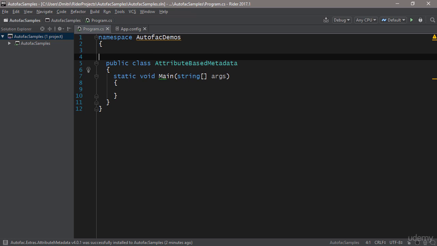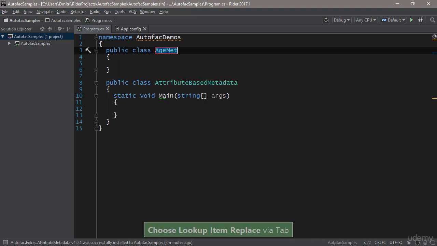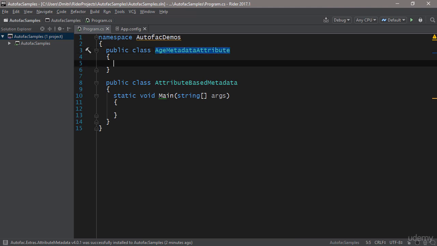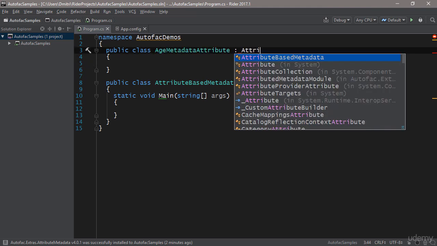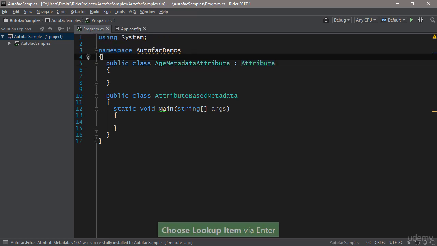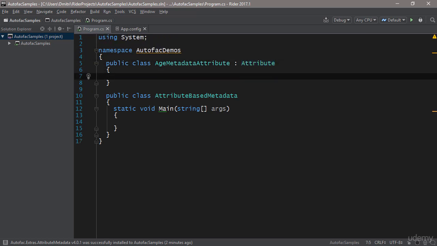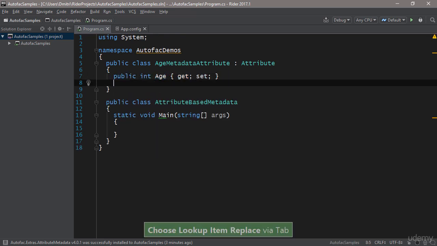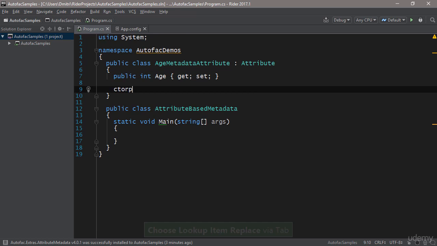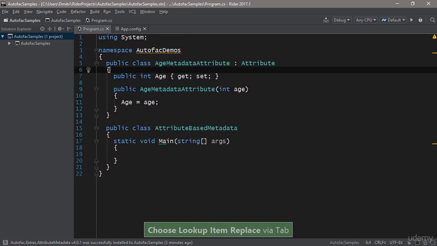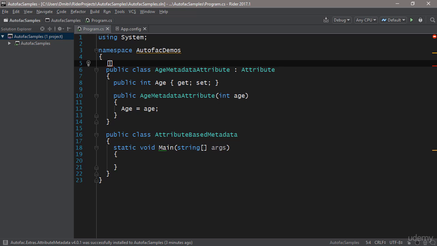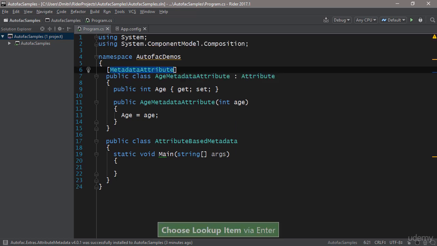First of all, you have to define some kind of attribute. For example, I'm going to define the age attribute for displaying artwork. So we're going to have a class called AgeMetadataAttribute, and it's going to inherit from Attribute, an ordinary attribute in the System namespace, nothing special here. We'll have public int Age, and in addition a constructor which initializes the age, and that's pretty much it. Now we add an attribute to this attribute called MetadataAttribute, and this is from System.ComponentModel.Composition, so you can see that it's a MEF thing.